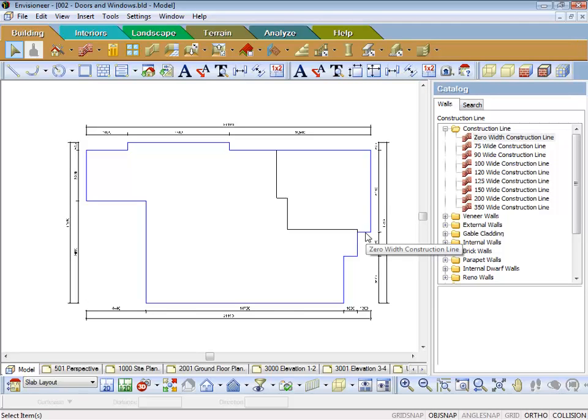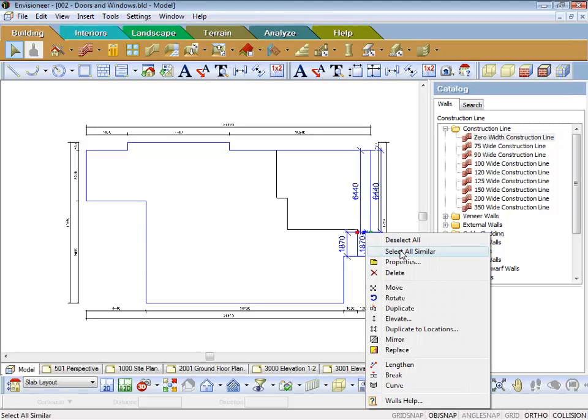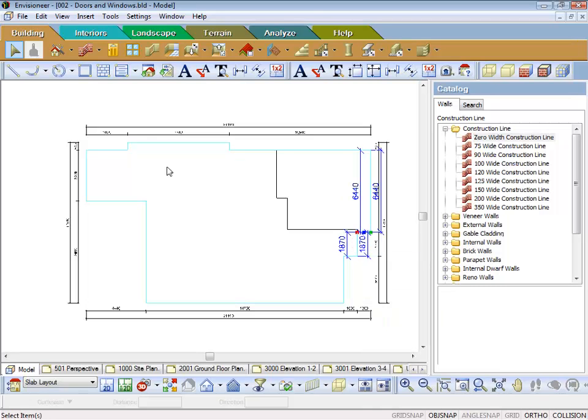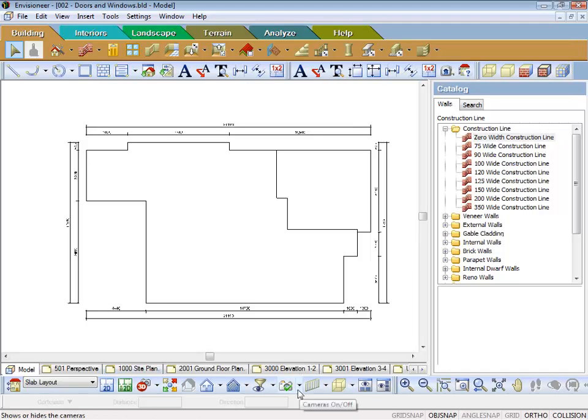Alright, so basically as far as the zero width construction line is concerned, I can touch that now, right click and go select all similar. You'll see that the whole perimeter of the building is selected, and then right click again and delete it. So I've just temporarily used a wall to actually dimension it quickly. Alright, so now what I'll do is I'll work another way.